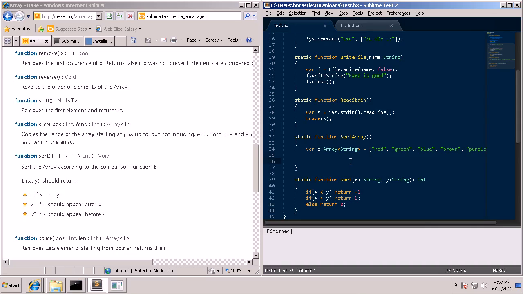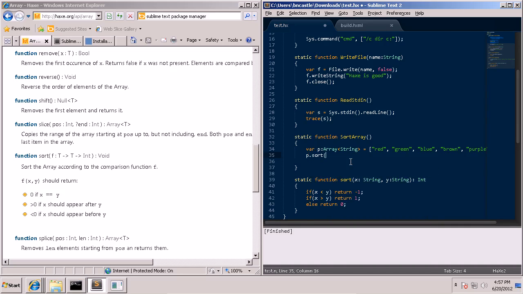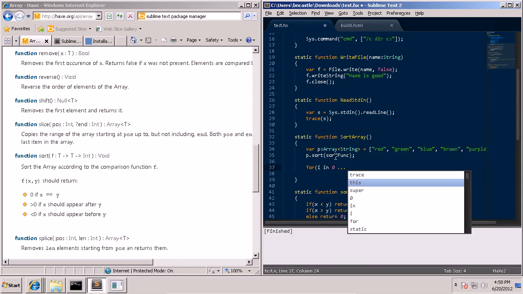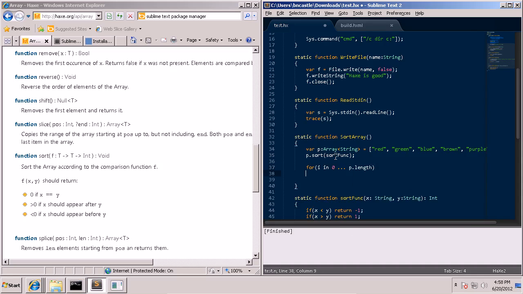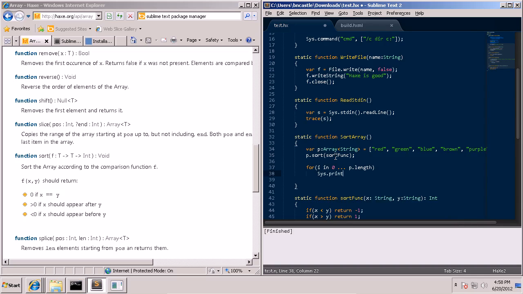So if we want to sort it, all we do is we say p.sort, and we give it, let's call it sortFunc. So we'll just call it like that, and now let's print it out. So we'll do for i in 0...p.length, right? And let's do sys.println, is it ln? Let's see if we can get that right. And then we'll do p[i]. So we'll see how it's sorted.